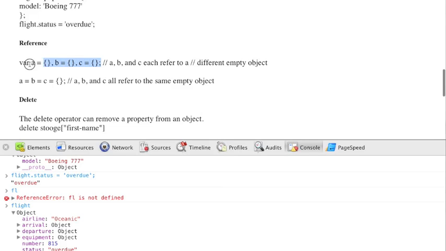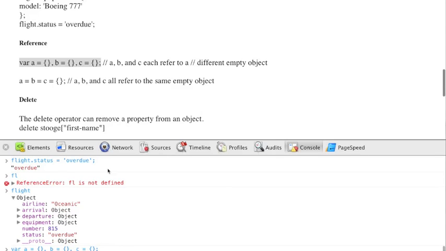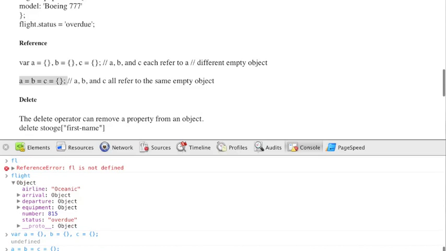So in another example, var a equals empty object, b equals empty object, c equals empty object. In this case, these are all three different objects. And if we create an object like this, a equals b equals c equals empty object, this will create one empty object. All the three will be pointing towards that.